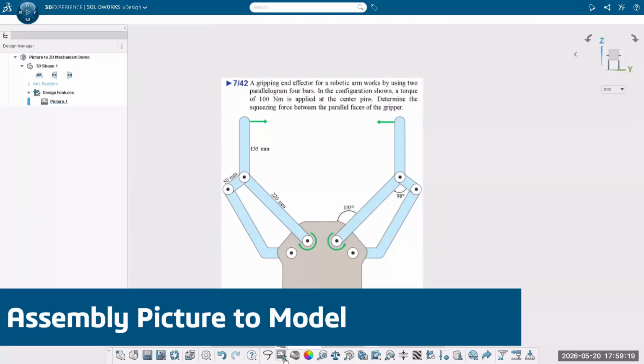xDesign, if you've never heard of it, is under the SOLIDWORKS umbrella. It's just our browser-based design tool. So again, what's nice about it is you can be on a Mac, you can be on any browser, use SOLIDWORKS xDesign.